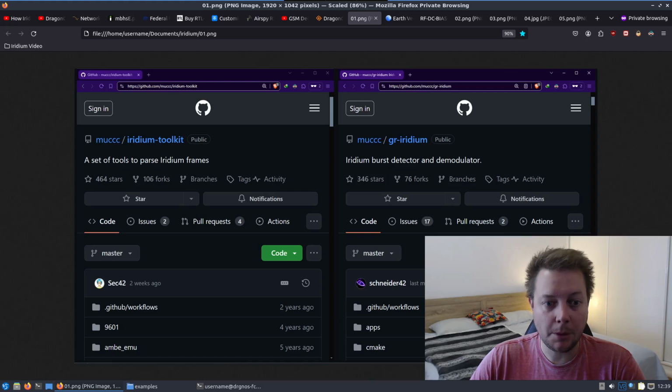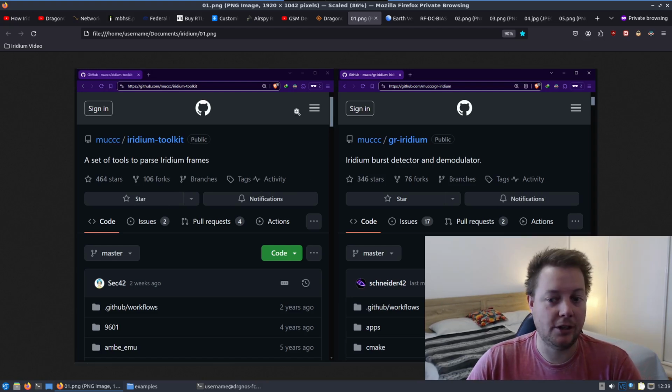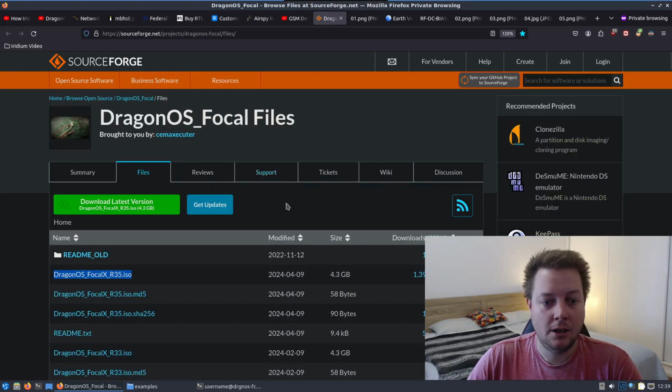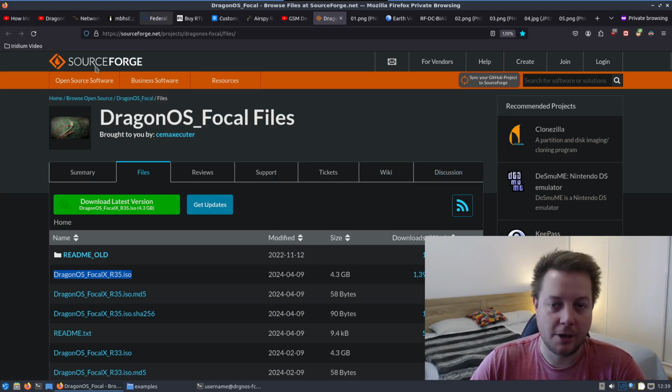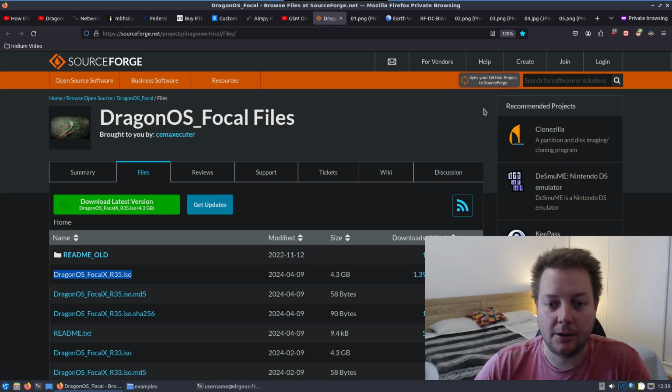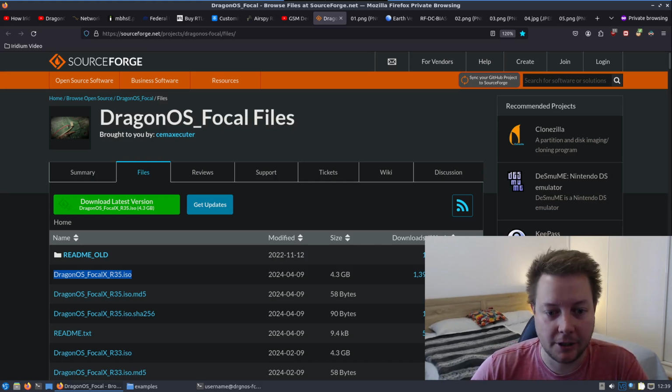It's also possible to download the Iridium decoding tools gr-iridium and iridium-toolkit and their dependencies such as GNU Radio. But building and installing these from scratch in Linux is an absolute nightmare. DragonOS Focal X contains all the software tools you will need to follow this tutorial. So I always recommend just using this. It's the easiest way to get on the air without spending 3 days in the terminal trying to get stuff working.